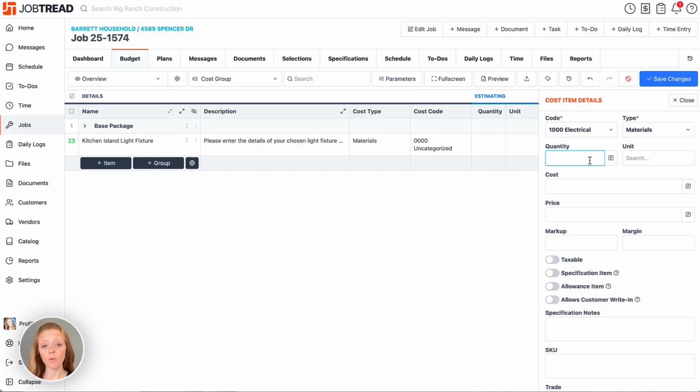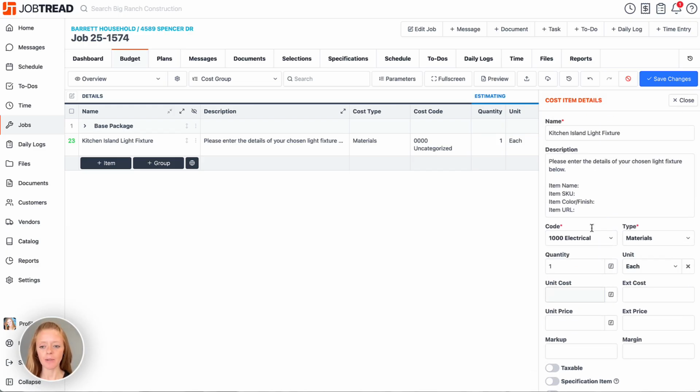The quantity, I don't want them to pick more than one, so I'm going to add one here, but you can choose to leave that open if you want them to define the quantity. We also can skip the cost and price because we're not quite sure what they're going to choose yet. So the most important thing when you're creating a write-in item is to convert this item to a write-in item.